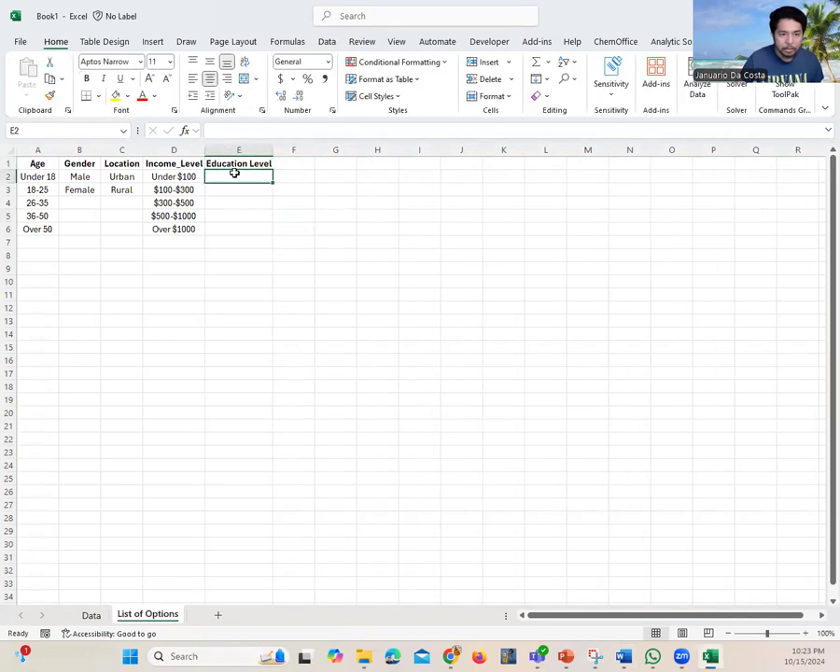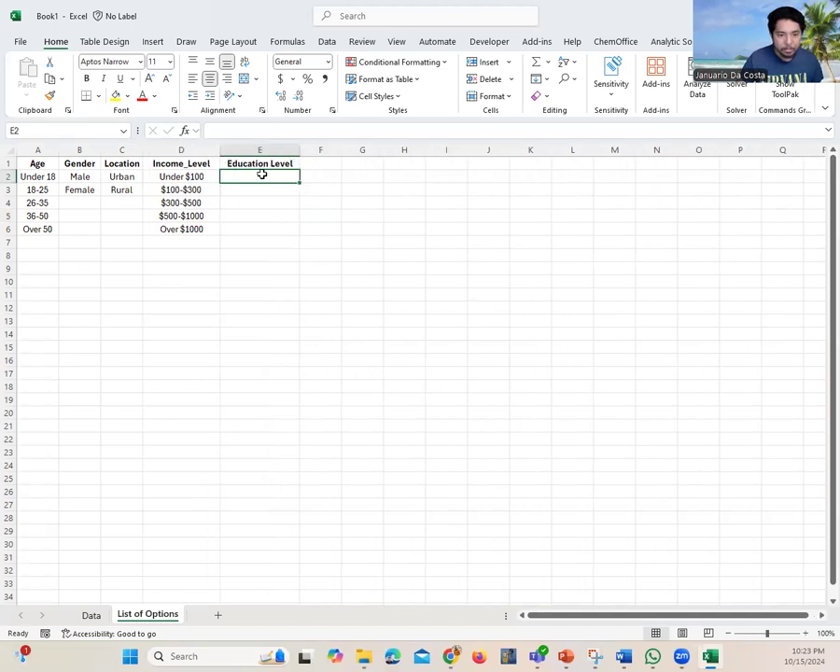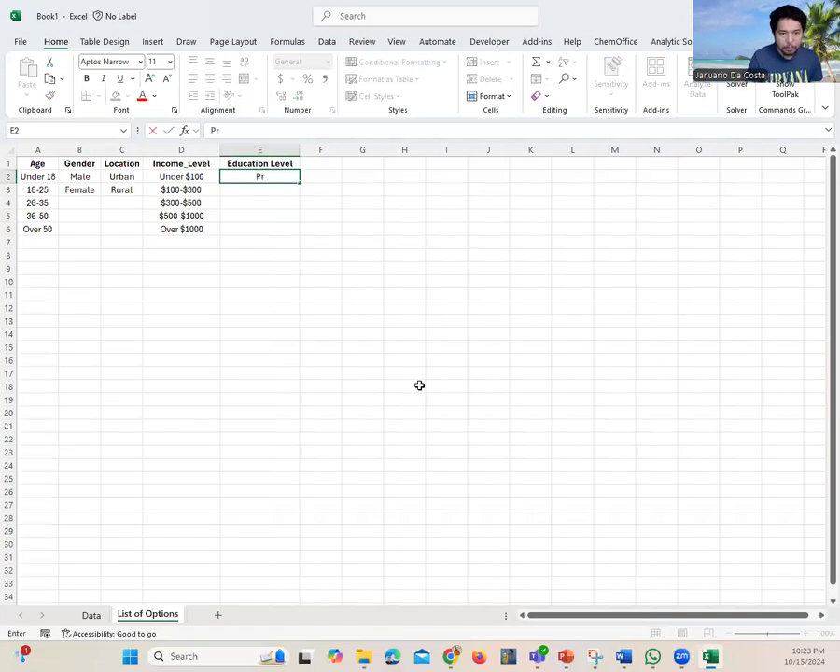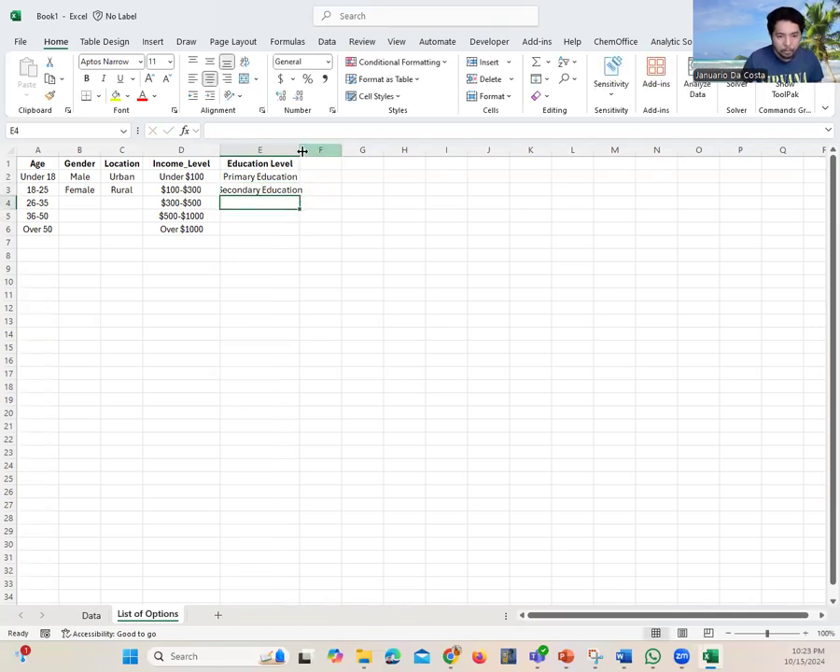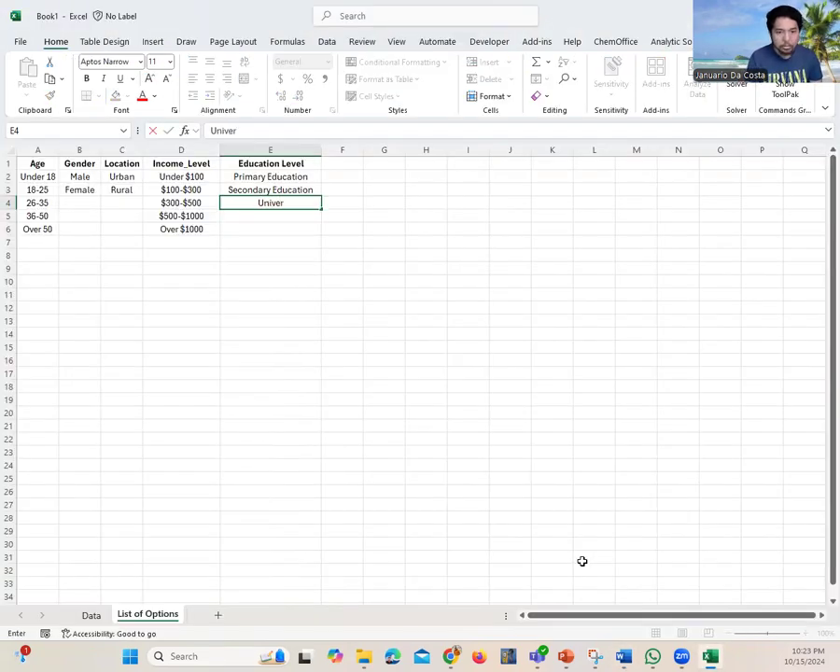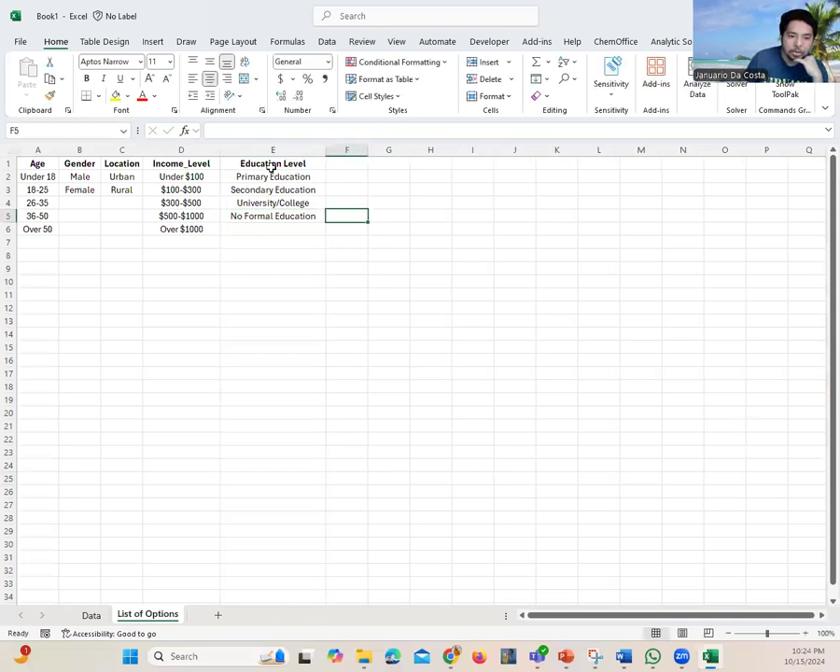I'm just gonna block this, make it black. So you have the option of primary education, secondary education, university, of course. So I'm just gonna write primary education, secondary education, university, right? You said university or college. University or college, and then no formal education. This is the option that will be appearing in your Excel spreadsheet, right? So this is your education level.